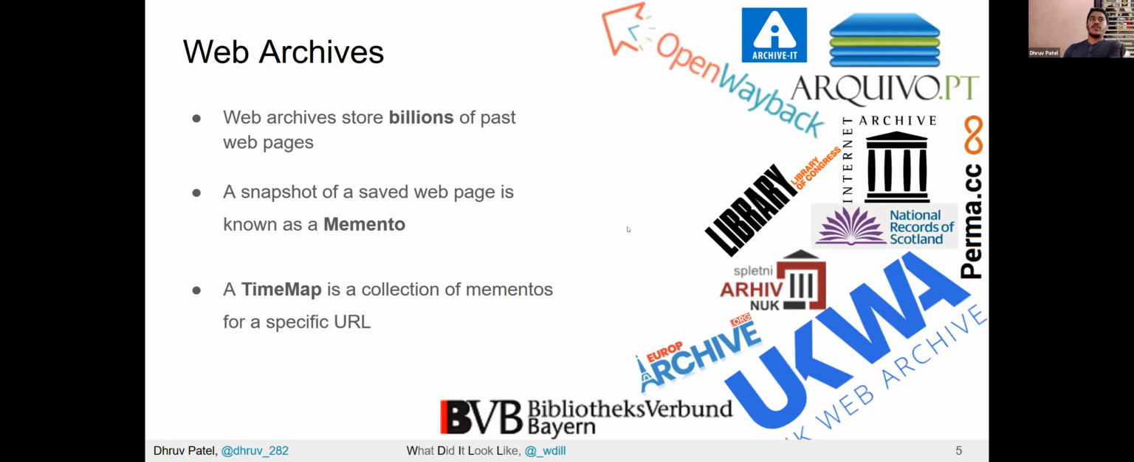So this is where web archives come in. Web archives store billions of past web pages, and the largest web archive is the Internet Archive. A snapshot of a web page is referred to as a memento, and a collection of these mementos for a specific URL is known as a time map.